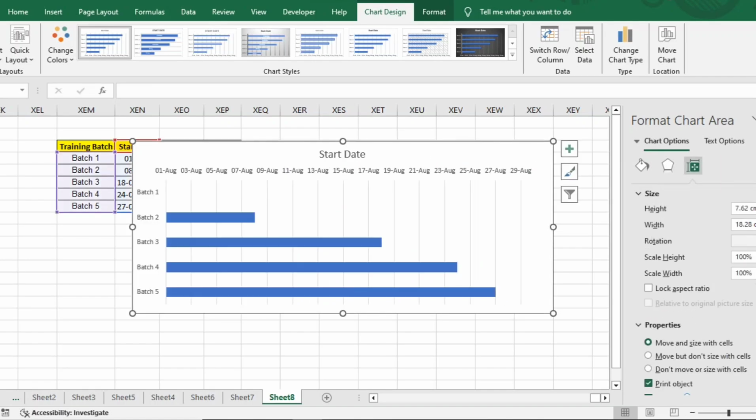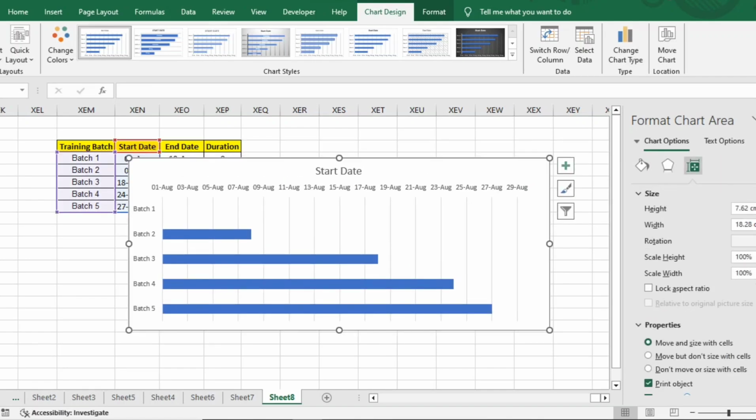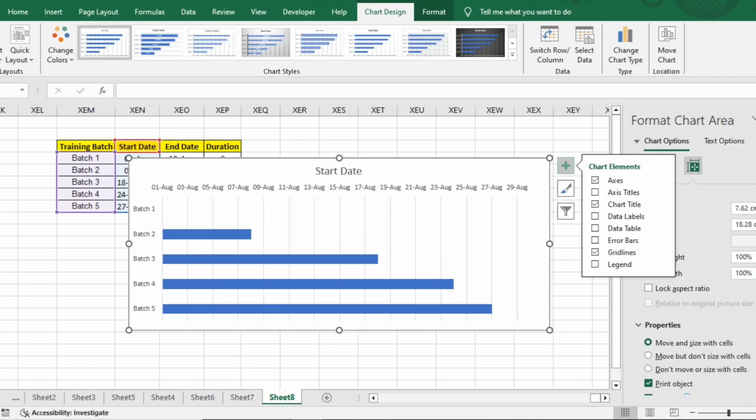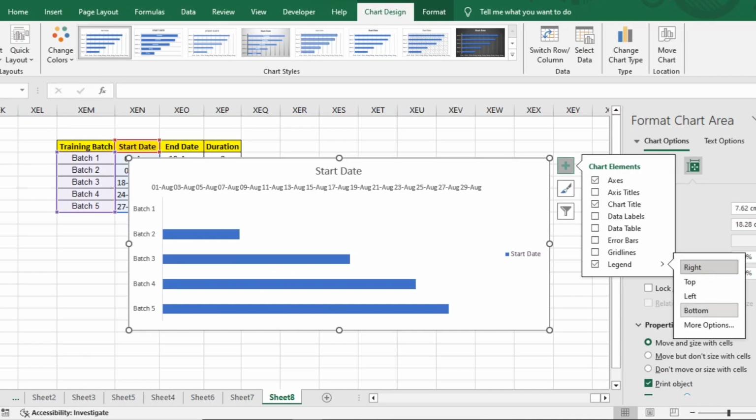Okay, this is done. The size has also increased. Now let me remove the grid lines, which means the lines we are seeing in between this table. Okay, grid lines are removed. So this is done. Let me add a legend; I will add it at the bottom.